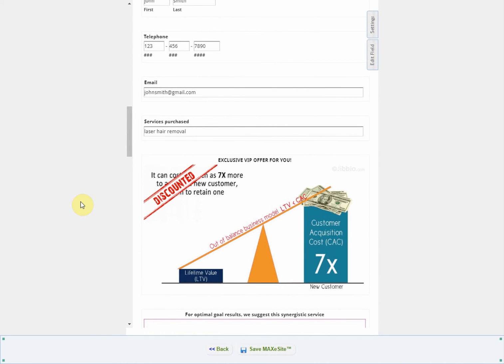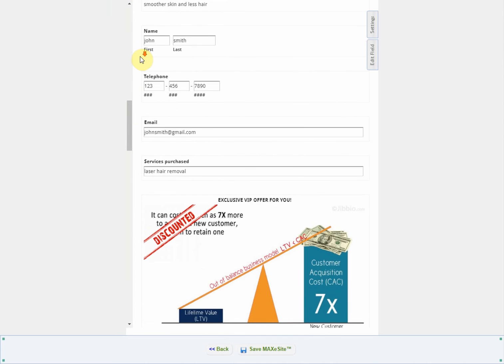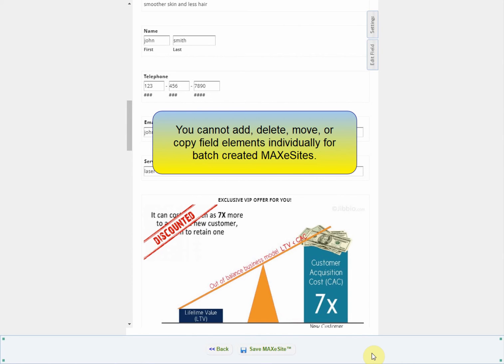You'll notice that the Add Field Element tab, the ability to rearrange the order of field elements, and the duplicate and delete options are now missing. This is done only for batch created MAXeSites because they must all be in the exact same format as a master template. You cannot add, delete, move, or copy field elements individually after a batch MAXeSite has been created.